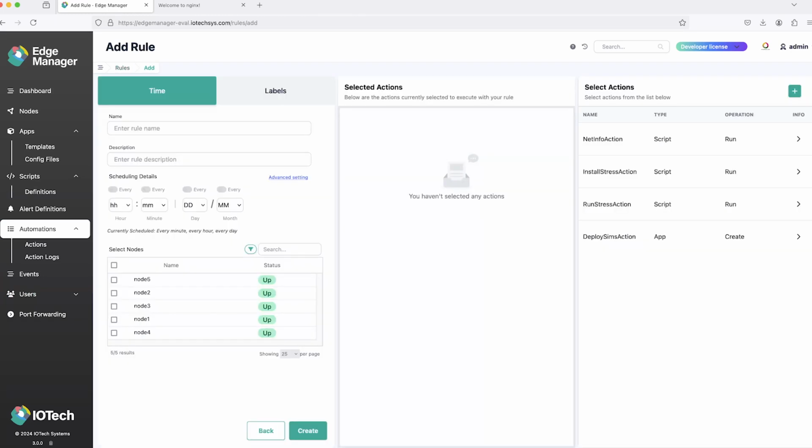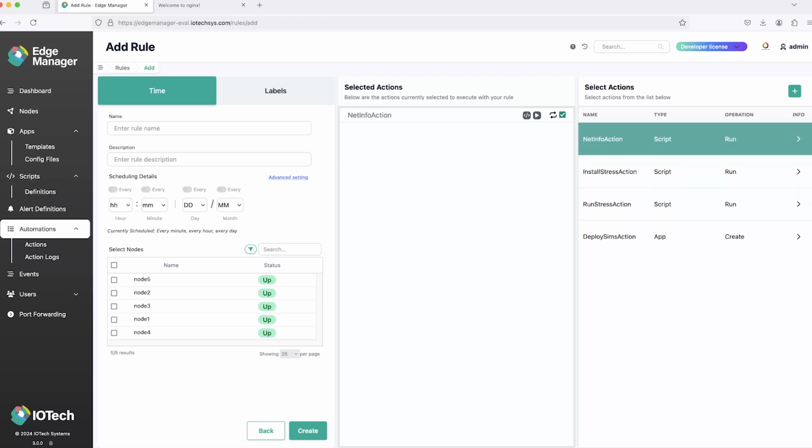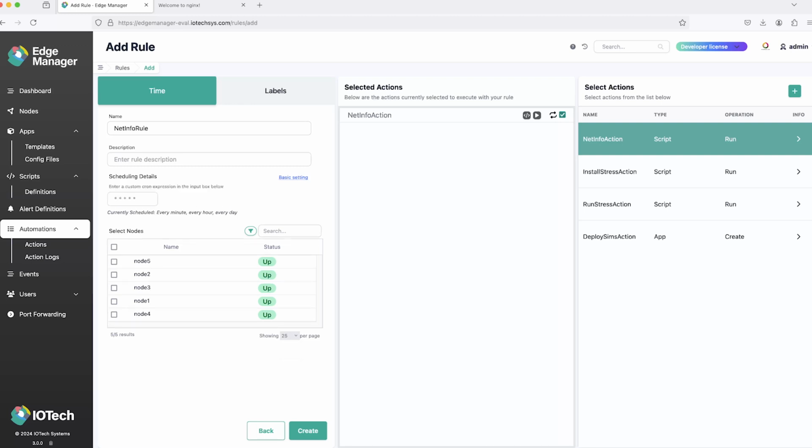If I go back to automations, I can create a rule, and we have 2 types of rules. One is time-based. Let's imagine that we have our net info action. By clicking on it on the right hand side, it adds it to one of the many possible selected actions. This box here indicates whether it runs more than once. And now I can give it a name. So I'm going to call this rule net info rule. We could give it a description, and we can give it a schedule.